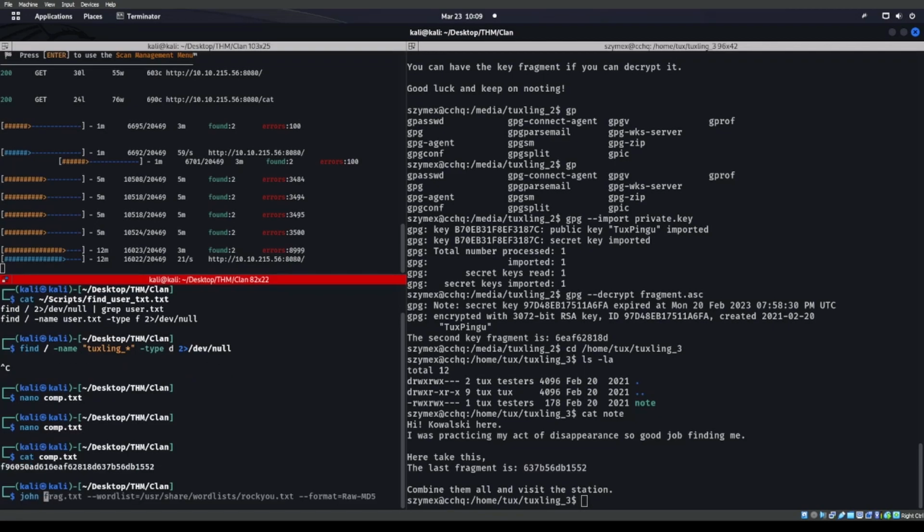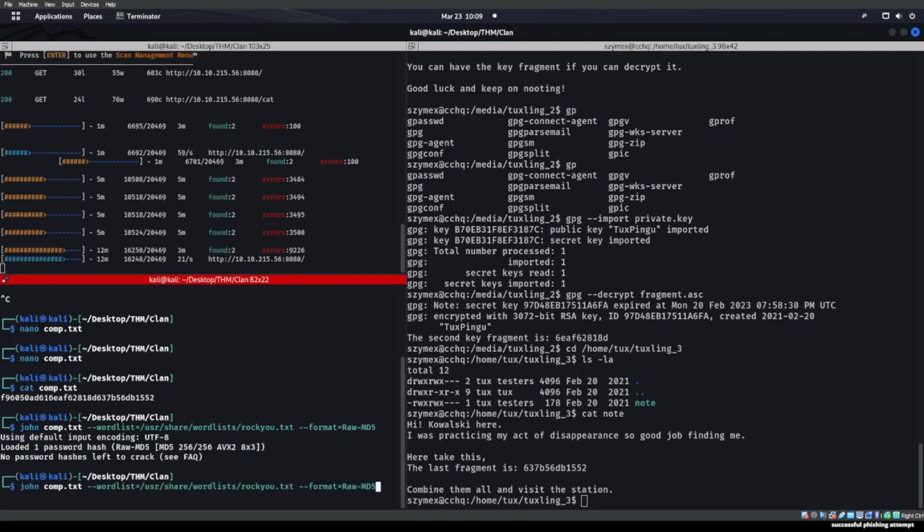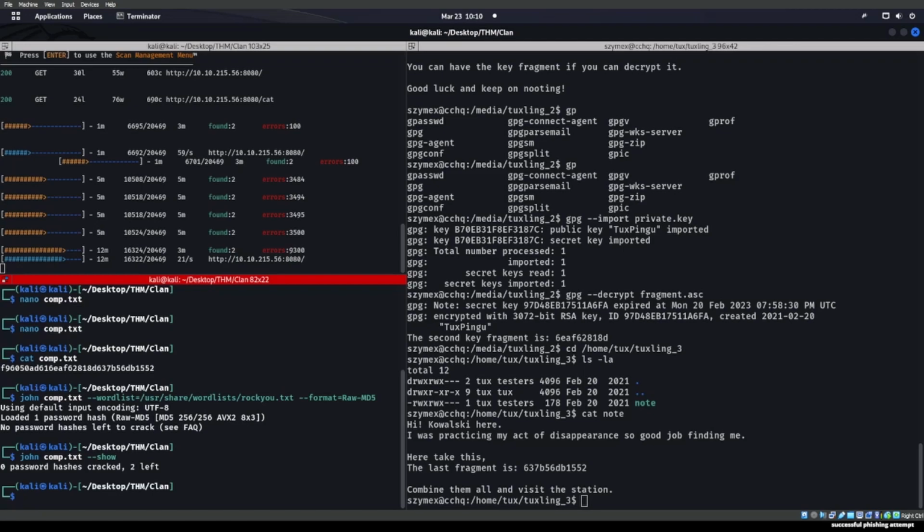Okay, let's go ahead, and I believe that this is MD5. So we do john comp.txt, tac wordlist equals user share wordlist rockyou.txt, format, that looks like an MD5 to me, equals raw-md5. Okay, it's already been cracked, obviously, because I just did this one. So we'll do a tac show. Zero password hashes cracked, 2 left.